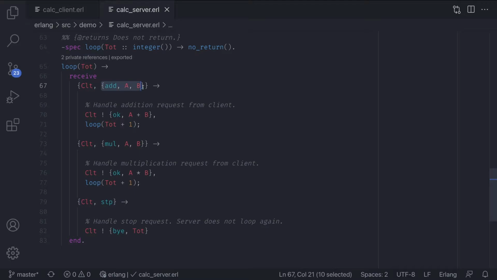Internally, the payload is made up of three elements: the add atom, the value A, and the value B. So, as you might have guessed from this pattern, this message represents an add operation that we would like our server to carry out for us. Suppose we receive an add operation. What do we do then?